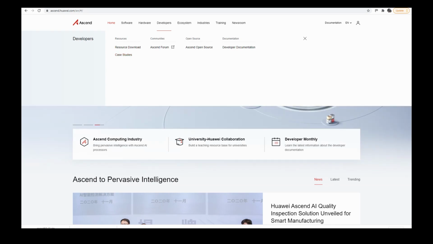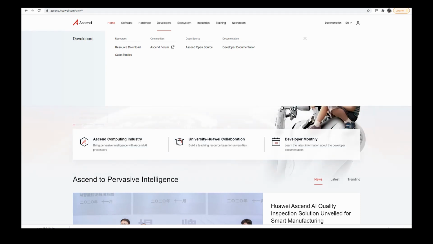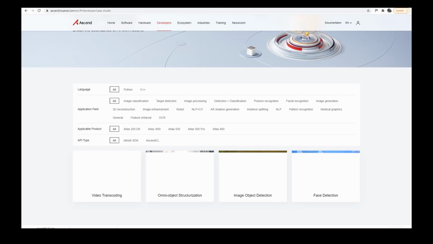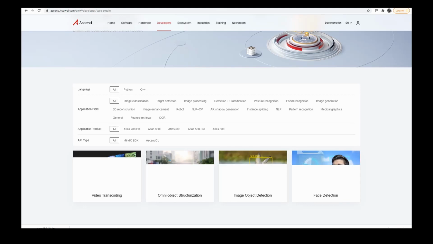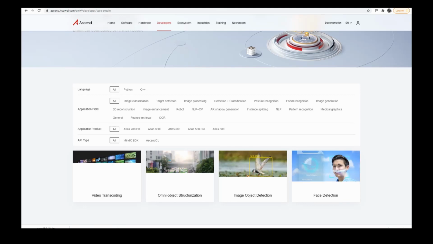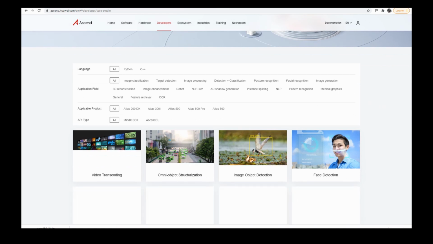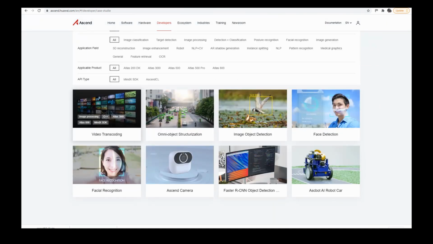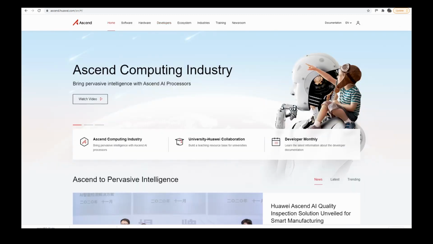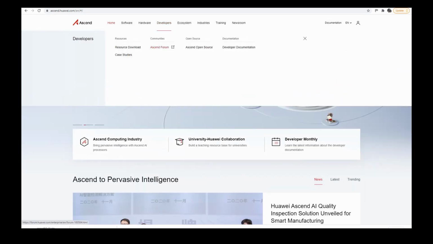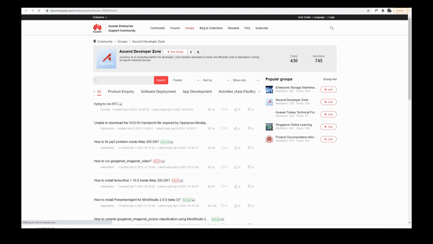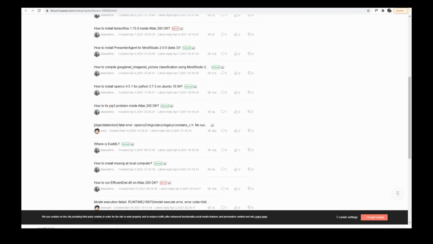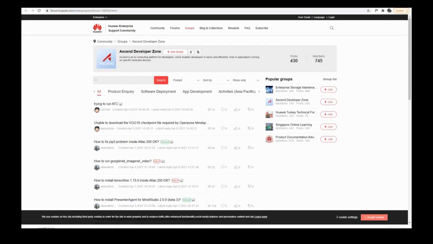The Case Studies section hosts sample applications categorized by programming language, application fields, applicable product, and API type. Note that all projects are open source and available in Git or GitHub. You may head over to the Ascend forum for asking questions, support, and participate in knowledge sharing.